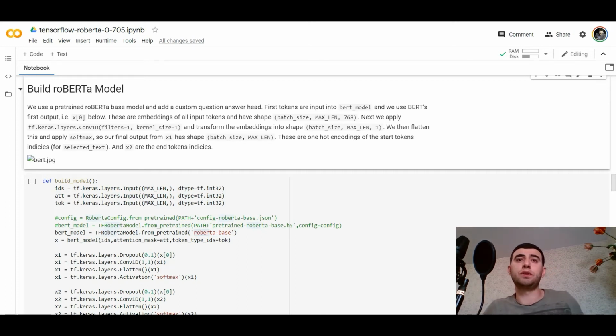These are embeddings of all input tokens and have shape batch size, max len, 768. Next we apply a convolutional 1D layer and transform the embeddings into shape batch size, max len, 1. We then flatten this and apply softmax for the final output X1 that has shape batch size and max len. These are one-hot encodings of the start tokens, and X2 are the end token indices.